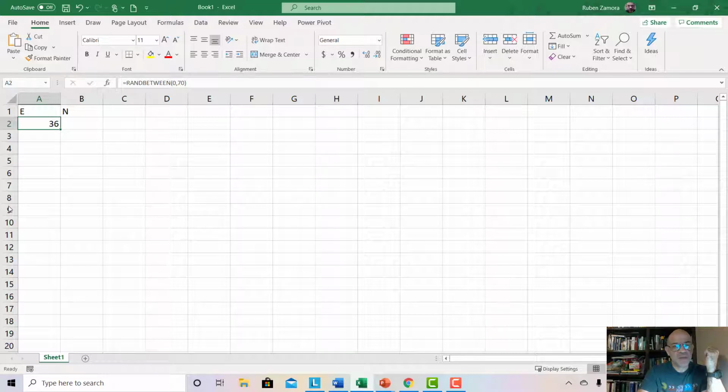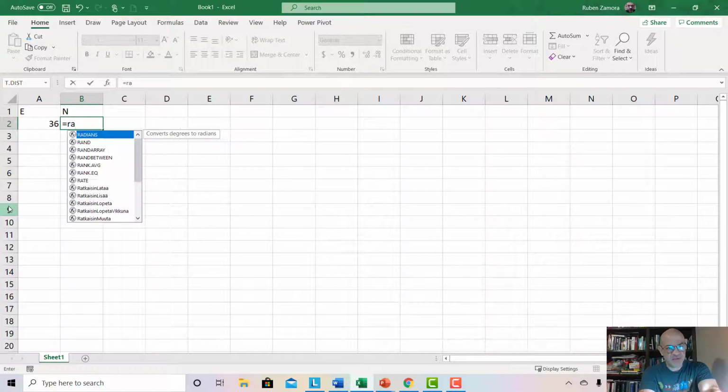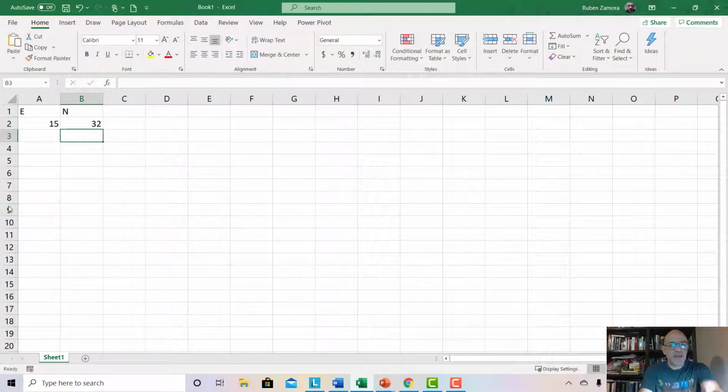Okay. Now for the northward, we can go all the way to 60 based on what we just talked about earlier. And so I'm going to use that same function, but I'm going to say from 0 to 60 on this one. So it's RANDBETWEEN 0, 60. And every time you use these random number generators, they're going to keep recalculating. So every time I do something, you saw the numbers change.